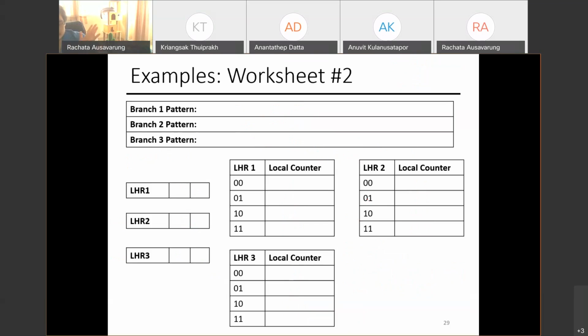Any question about the two versions of the two-level predictor before we move on to the next topic? And I guarantee you some of these would go into the exam.